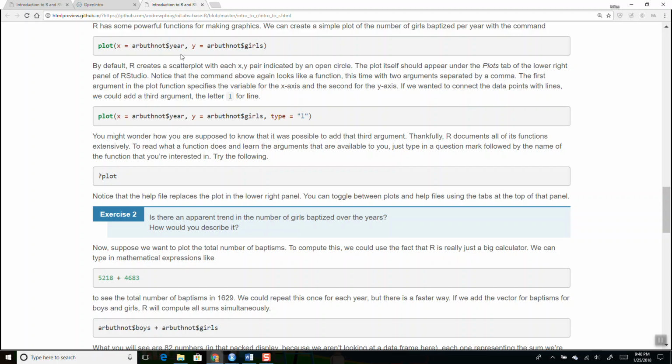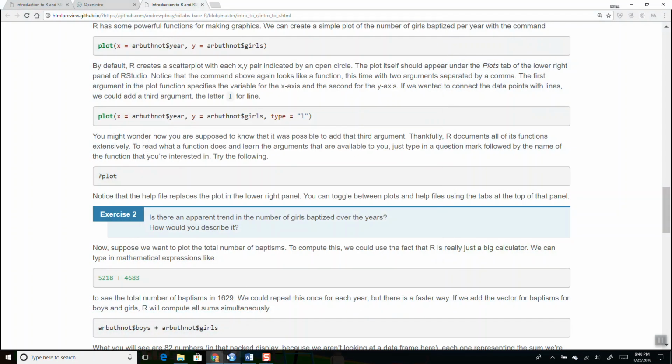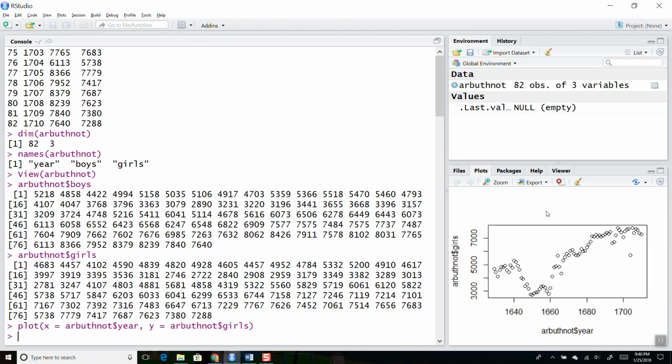And notice that it looks like a function, this time with 2 arguments separated by a comma. The first argument in the plot function specifies the variable for the x-axis, which is the year, and the second, the variable for the y-axis, which will be the number of girls baptized. If we wanted to connect the data points with lines, we could add a third argument, the L, to say the type of graph we want to create is a line graph. So this is what we've produced. Again, the plot appears down here, and we can zoom into that.